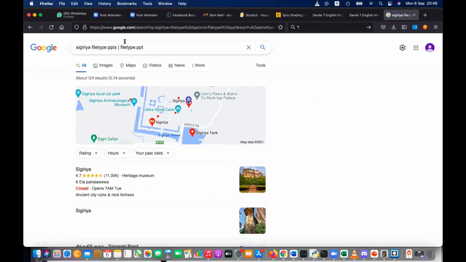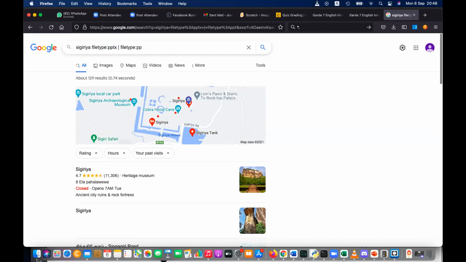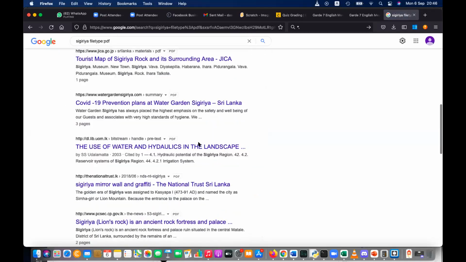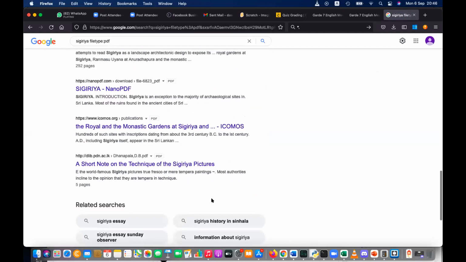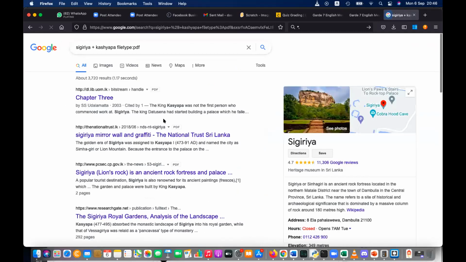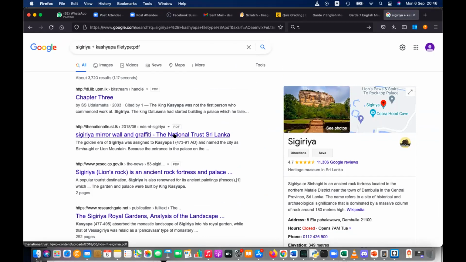So likewise, PPT is for all PowerPoint and PPTX is for new PowerPoint presentations. If you search PDF, it will bring all the PDF files about Sigiriya. Here it is. All the files that you are getting are about Sigiriya. And if you need Sigiriya plus Kashyapa, both, then you search Sigiriya plus Kashyapa. Then whatever results are given will have both Sigiriya and Kashyapa. This is basically how you search. Extensions are really useful in that.